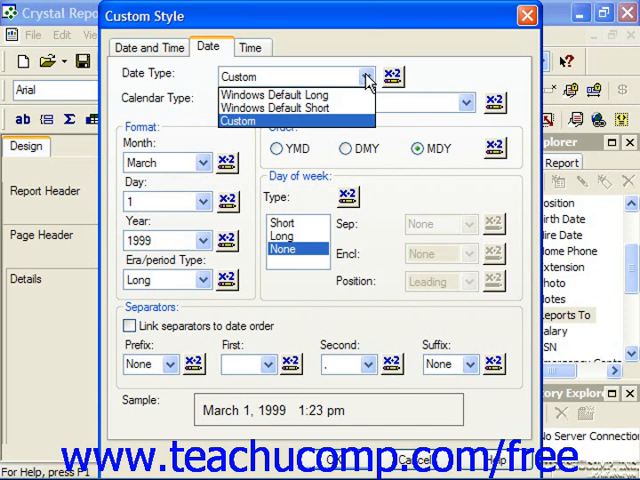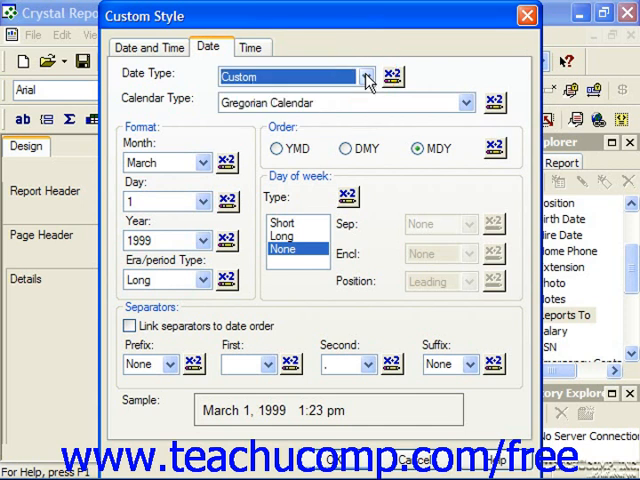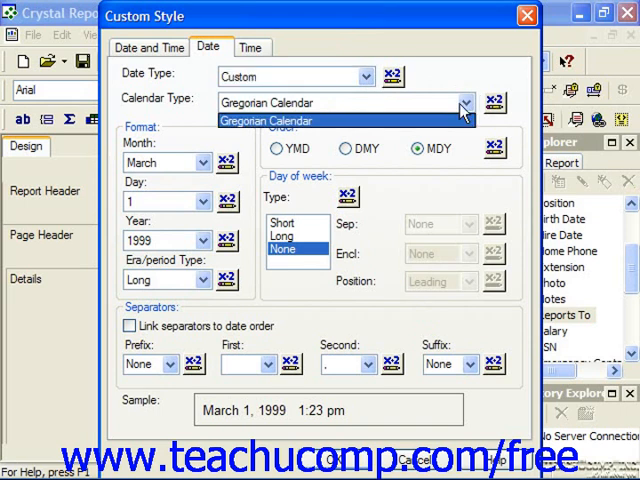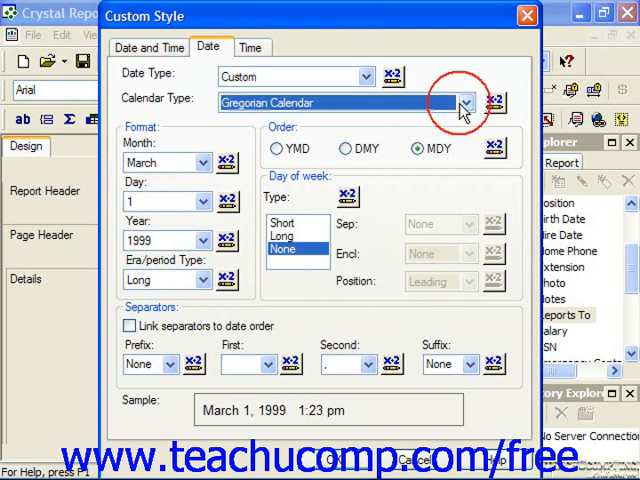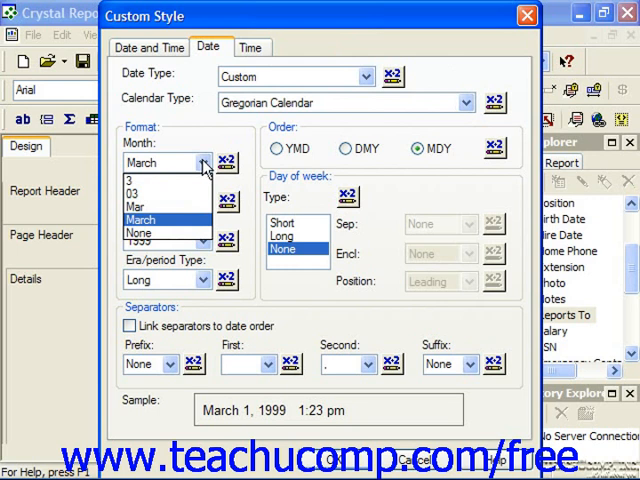You could also specify a custom display from the drop-down. If your operating system supports multiple calendar types, you can choose which calendar type to use from the Calendar Type drop-down. You can then use the month, day, year, and era period type drop-downs to set the display for those specific types of elements within the date format. In the Order section, select the desired option button for the order of the month, day, and year elements.